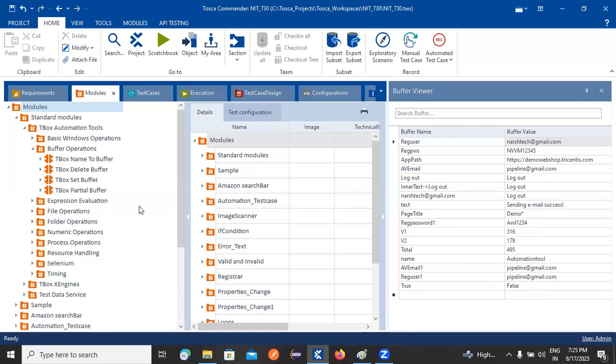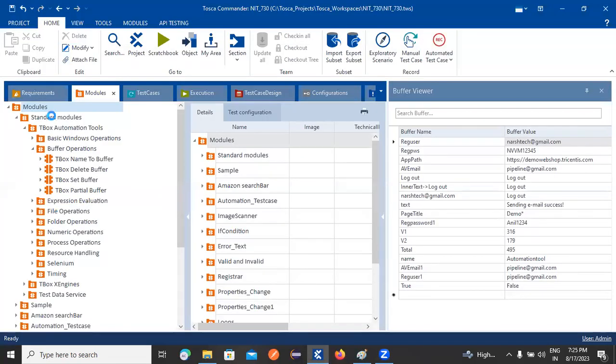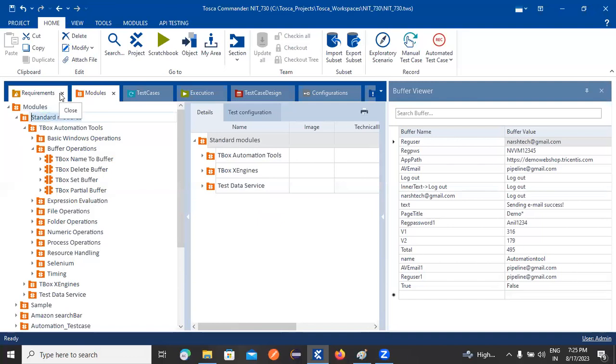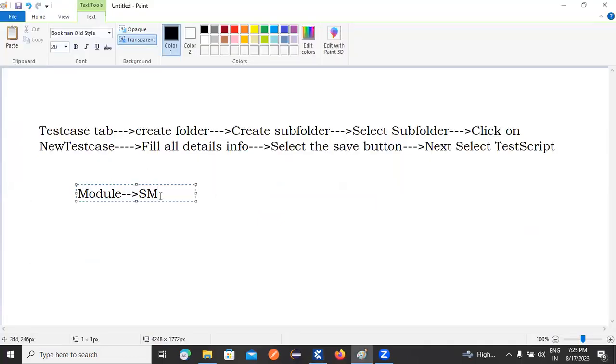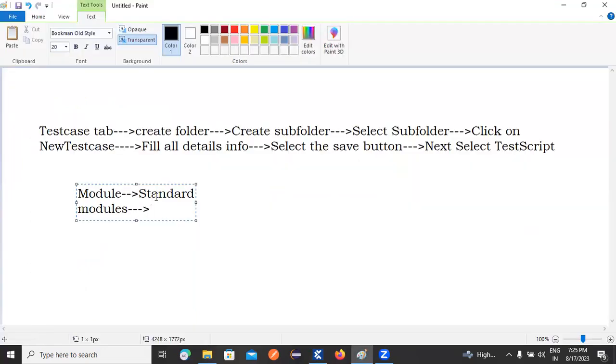Under buffer operations, you guys provide it like this. Standard module, and the next one is the buffer operations.